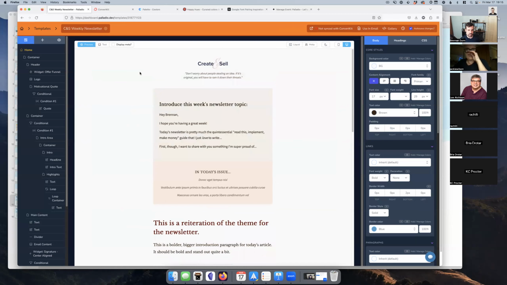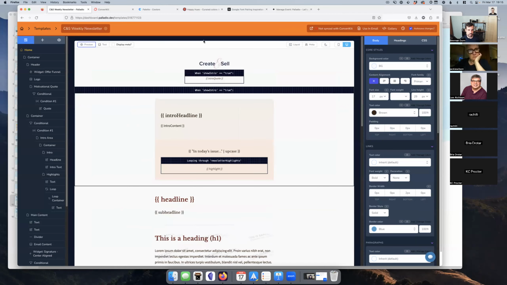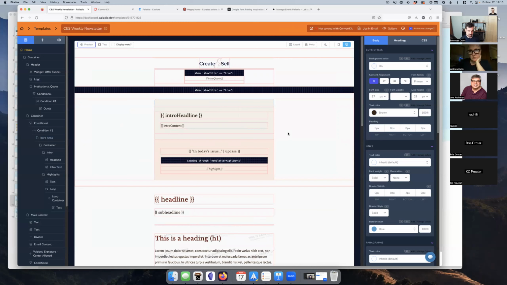So you'll notice that there are some things that are static and some things that are dynamic. And that's one of the things that frankly is sometimes hard to wrap your head around initially with Palladio: some content that I'm putting into Palladio will always be there. Like my logo will always be there. I could change it, but that means I'm going to go into Palladio, re-export the template and bring it back into ConvertKit. But then you have dynamic stuff, like the intro quote, the intro headline, the intro content, and all that kind of stuff.